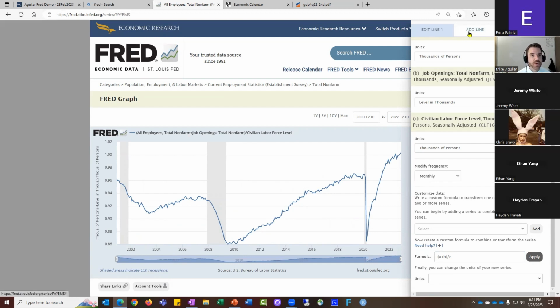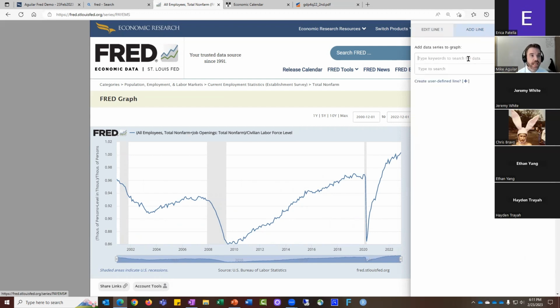So we're going to add a line now. All right, now we're going to add a line. And we're going to look towards not wages only, but the employment cost index, which captures wages and salaries. So it's a bigger cross section.